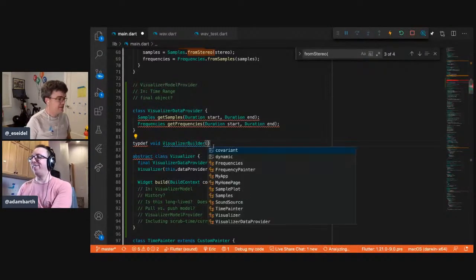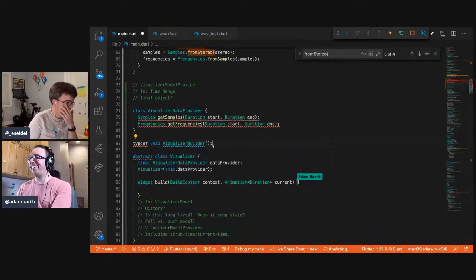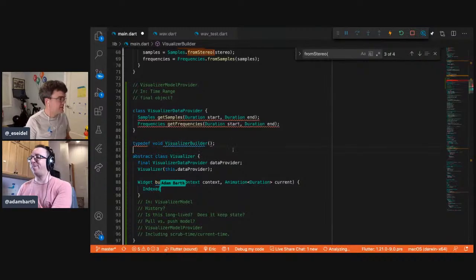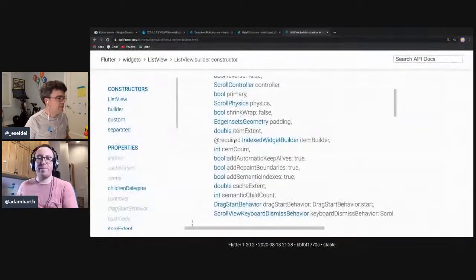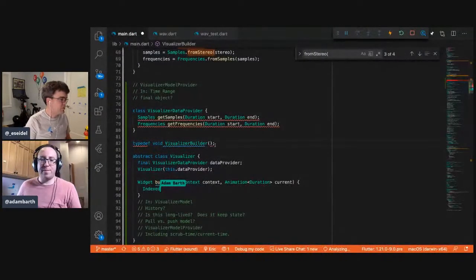I'm going to try the jump to definition trick. What is it? I added the semicolon so you have some idea. Type. It's not tip def, Eric. Okay, except you're going to want a visualizer builder that takes the context and the animation duration.